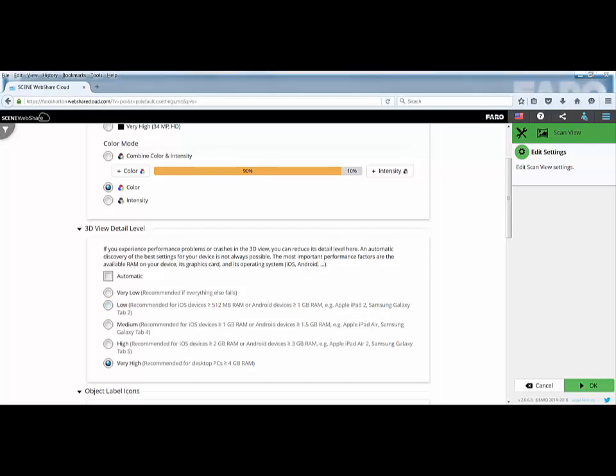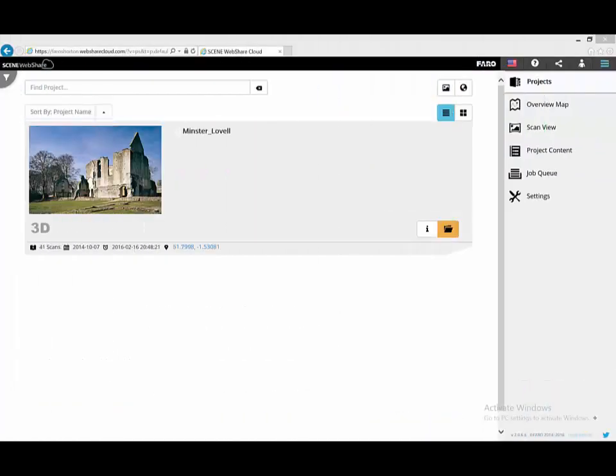So what I'll do now is move across to a tablet device and introduce you to some of the options you have for navigation with a touchscreen. I'm now on my Microsoft Surface Pro 3 tablet, so as you can see I'm on the same project.